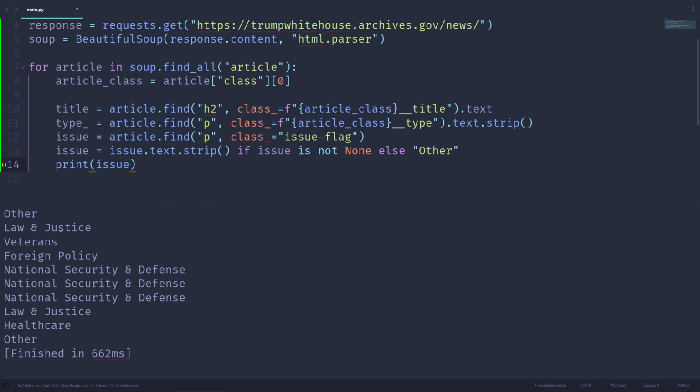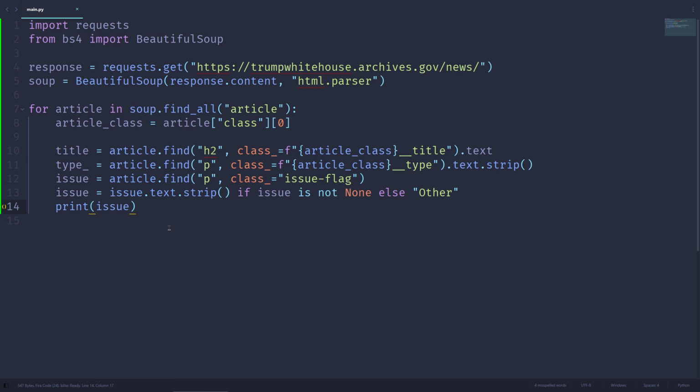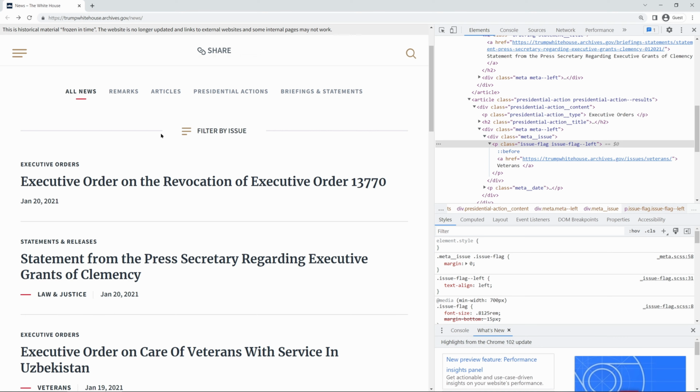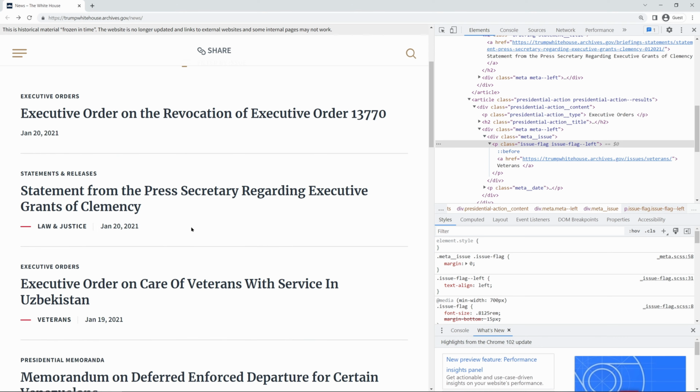So this time, we'll see other. This one does not have any data associated with its issue. And then we have law and justice, veterans, foreign policy, etc. Beautiful. So this is all now working. I'll give you a little bit of a challenge to look for how you can access the date information of each article, because it's pretty easy. You can just go through the process again, and when you're done, come back and check on this video again. So here is how you can do that.